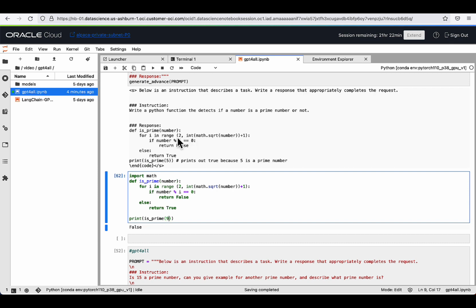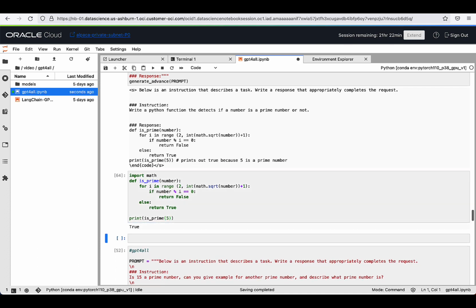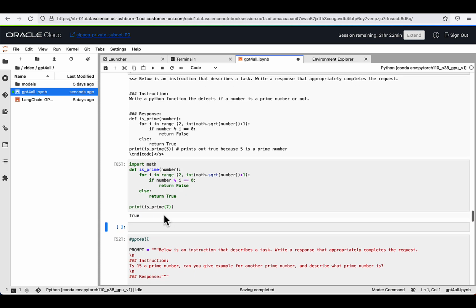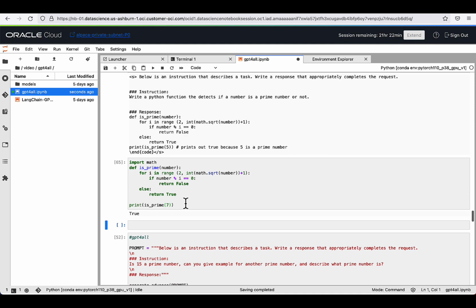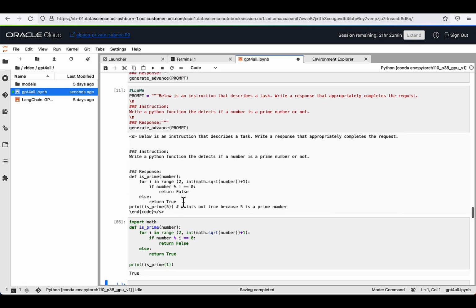But even though it looks kind of okay, if you try to test it, you will see that it doesn't work well. It's going to say that number 1 is a prime number. Let's try another one, which is 5, which is okay, 7, very good, but it's not the perfect function, so it makes a mistake. For example, again, it just says that 1 is a prime number. Now this was the LLaMA model.